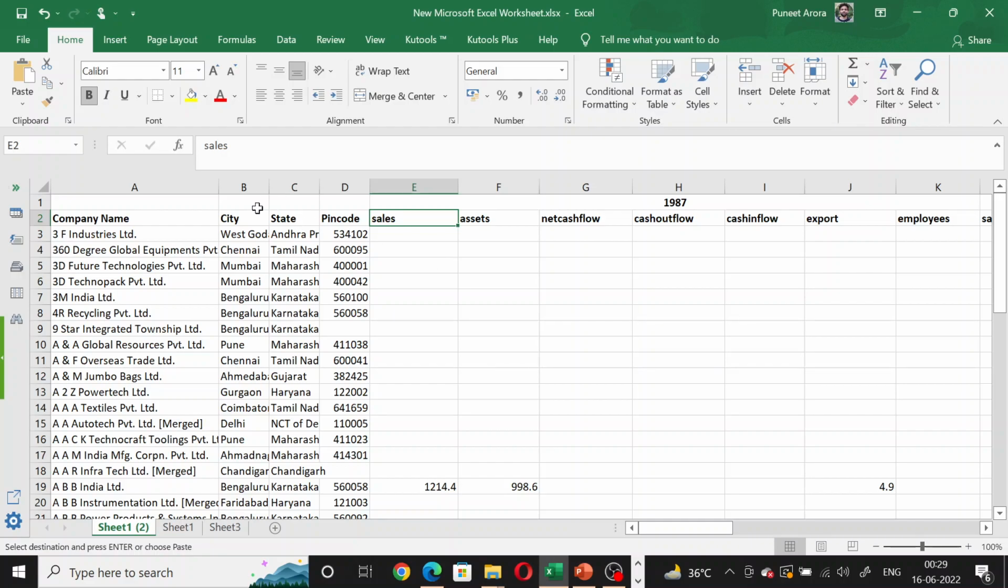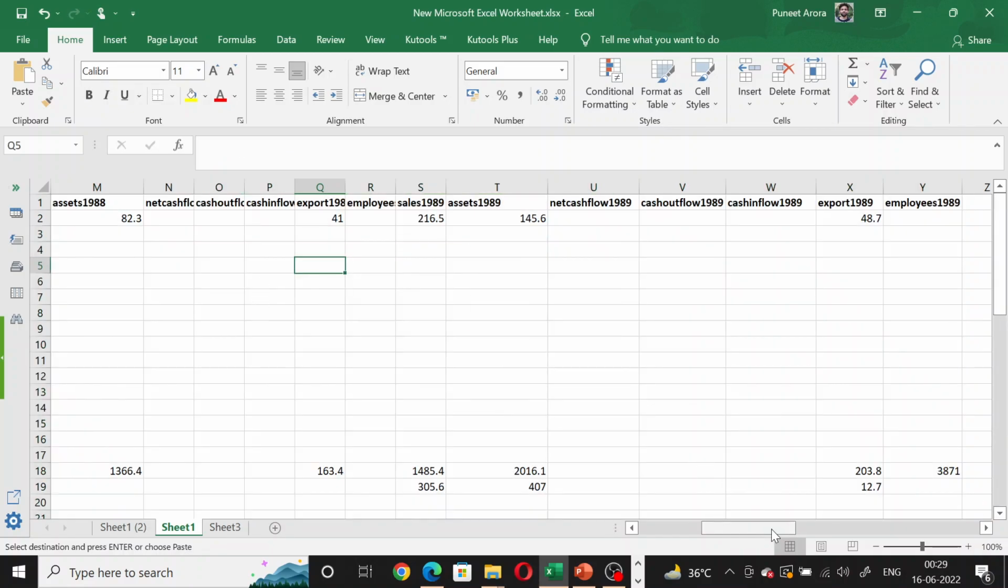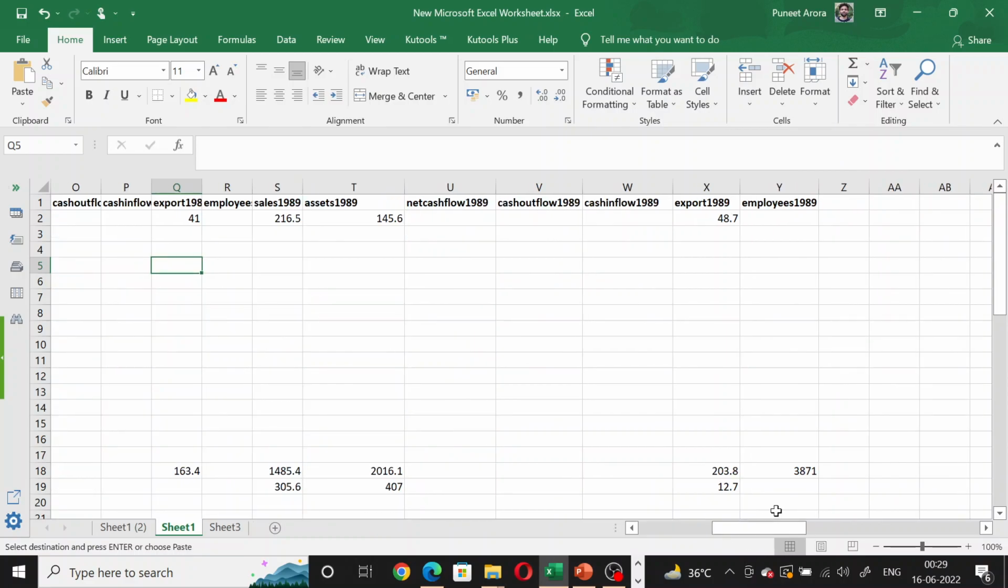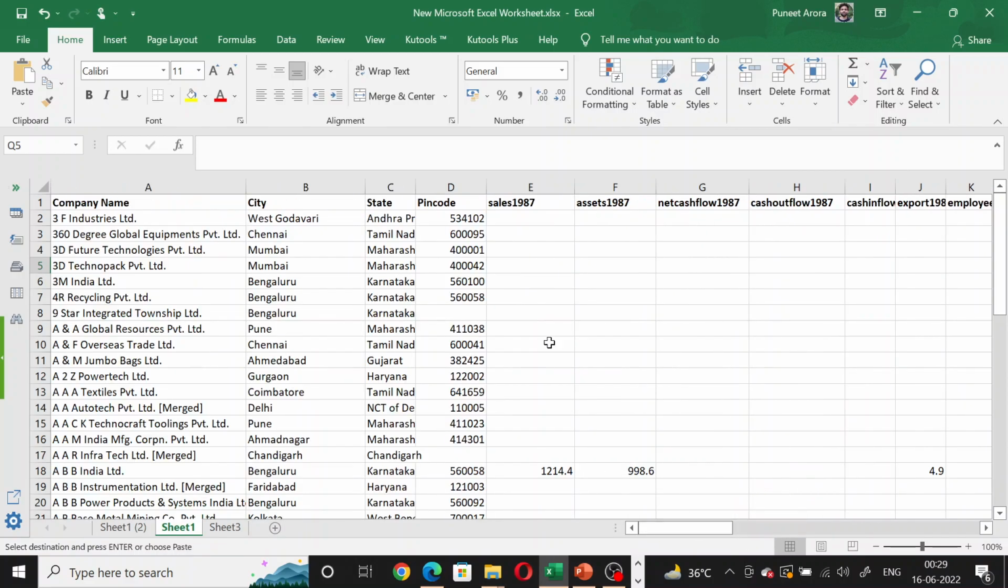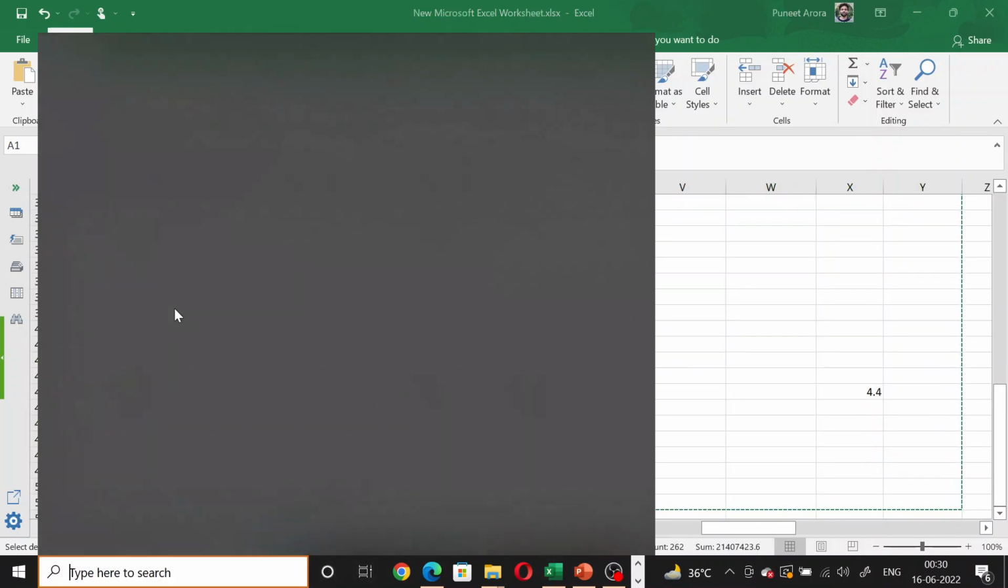So the company name, city, state, and pin code are not varying with time. The first time varying variable is sales. So with sales, you need to write down, as I have written here, 1987, with assets 1987, with net cash flow 1987, and so on. Similarly for the other variables and for the other years. This is the thing you have to do, and you can do it in Excel before you import your data to Stata. So now let us import this data to Stata.